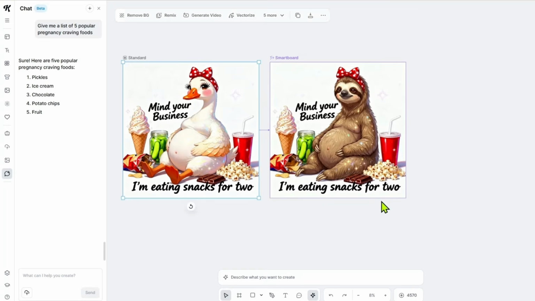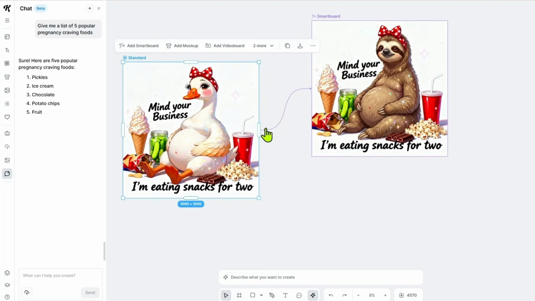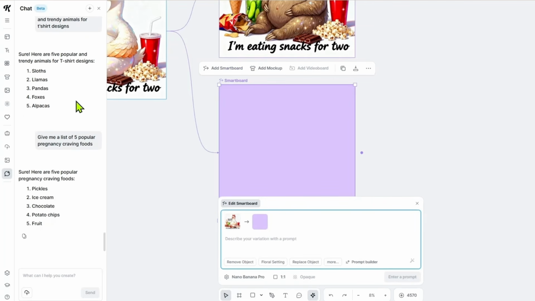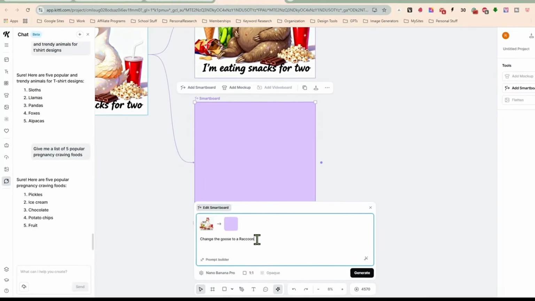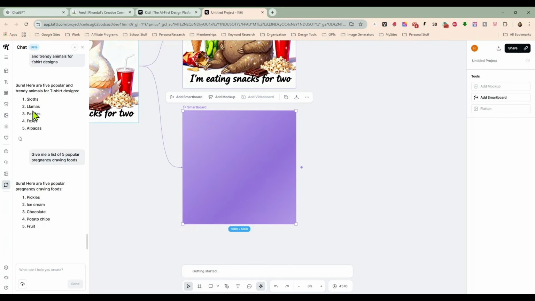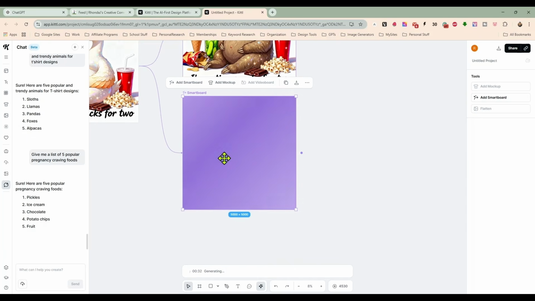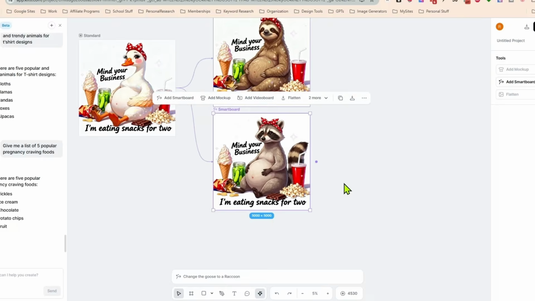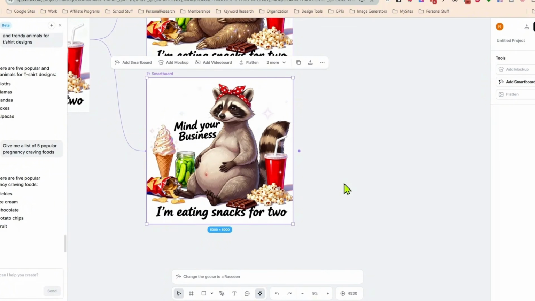All right, so let's do this again. Let's create another smart board, and in this one, let's change the goose to a raccoon. I know they're popular. While these are popular, I feel like they're not the current trendy animals. We'll let that do its thing. And there is the seriously pregnant raccoon. How cute is that? Very, very pregnant raccoon.